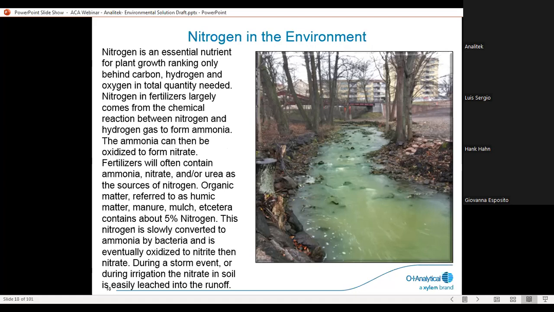Organic matter, referred to as humic matter, manure, mulch, etc., contains about 5% nitrogen. And this nitrogen is slowly converted to ammonia by bacteria and is eventually oxidized to nitrite, then nitrate. During storm events and during irrigation, the nitrate in soil is easily leached into the runoff.